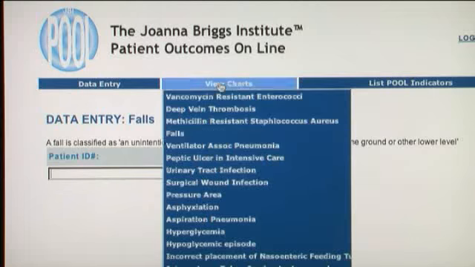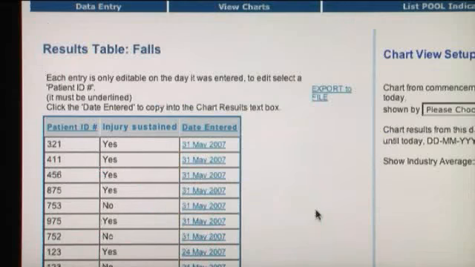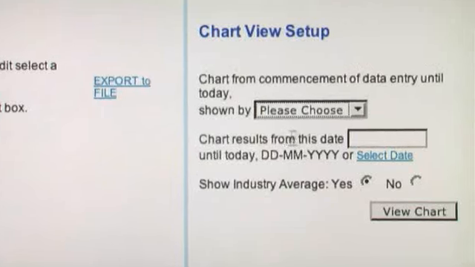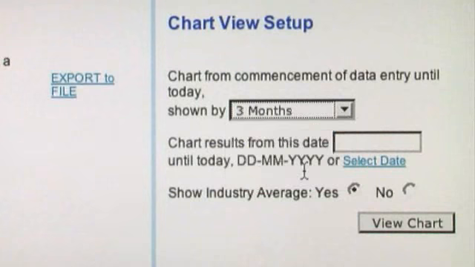To view your results, simply select the appropriate indicator from the View Charts menu. This will take you to the results table for that indicator. The data from the table can be easily exported for use in an Excel format by clicking Export to File. Data can also be presented in chart form and segmented by time period, that is weekly, monthly or 3-monthly. You can also select the date to measure data from until today's date.